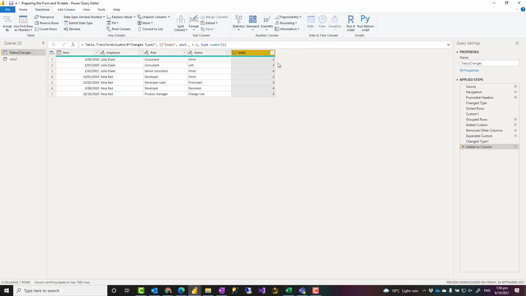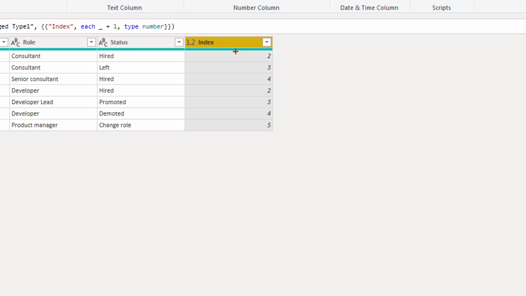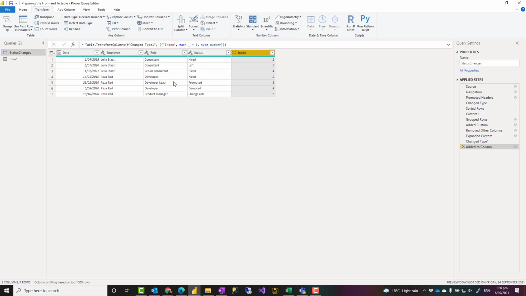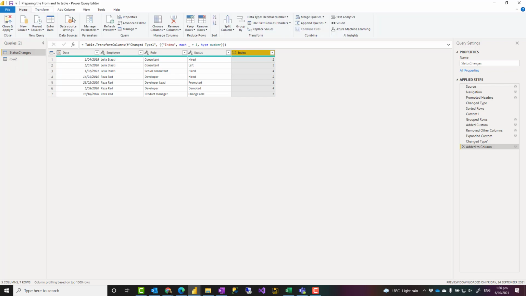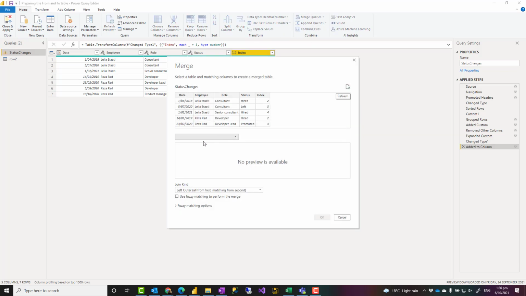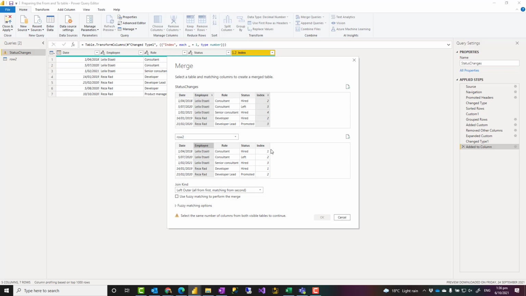So now this has added 1 to each of my index numbers. If it was 1, it is now 2. If it was 2, it is now 3. Now the last step is that I merge this with that row 2 table, which is the duplicate table, using home, merge queries. And my second query would be row 2, and I select employee, holding the control key. I choose index as well, same order, employee, index.